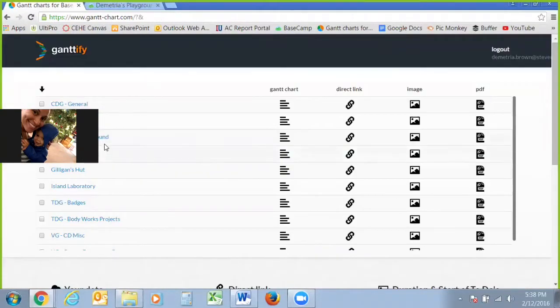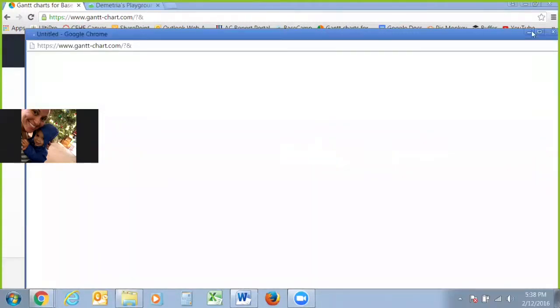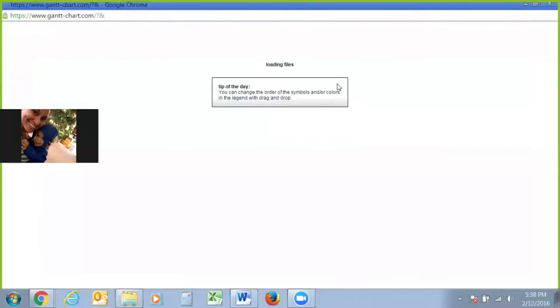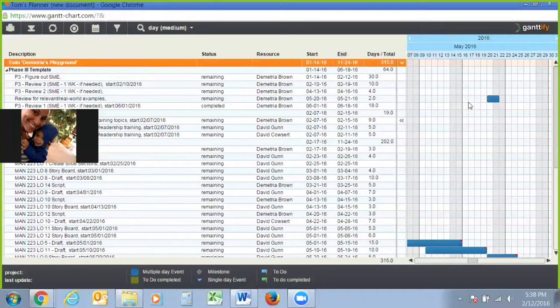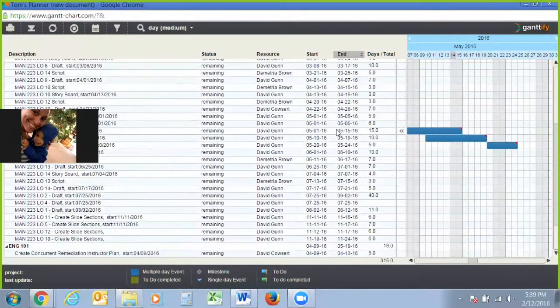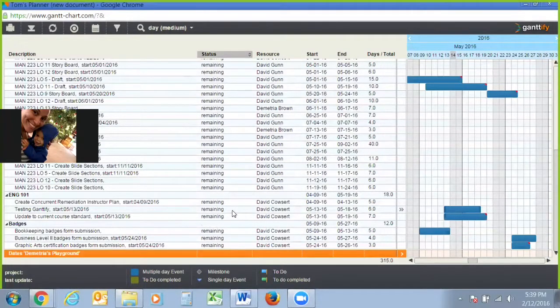We'll come back to this and we'll go down to English 101 and I'll show you that it's there on the chart. Testing Gantiffy. Now it's starting on the 13th and it moved the end date because we didn't give it a due date. It moved the end date to the 18th because we gave it a duration of 6 days. So you can see here days total still showing up in the timeline, but it moved the date because I started it 2 days earlier and I didn't give it a due date, but I gave it a duration. So that's a really cool thing that it does.